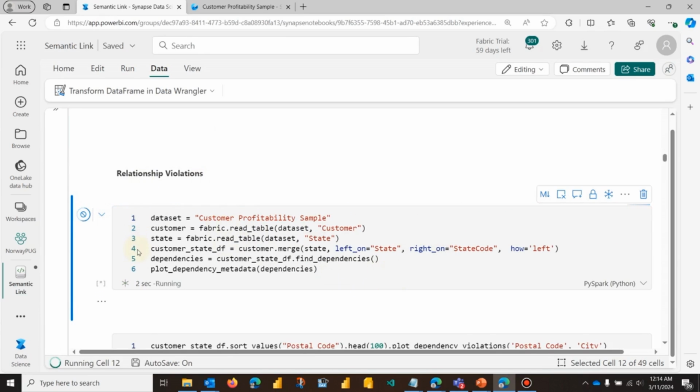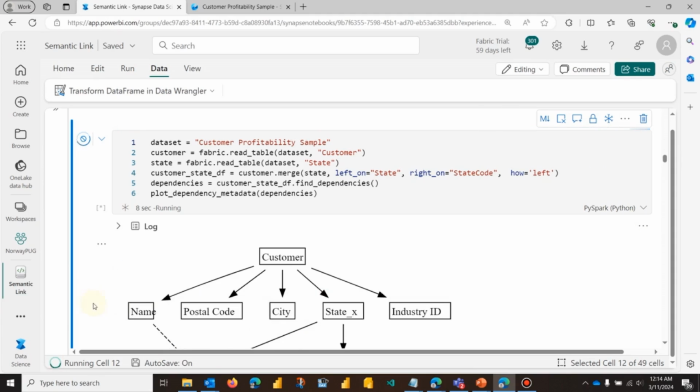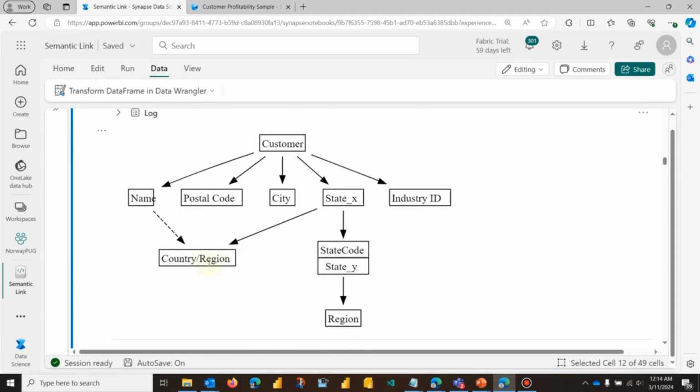So meaning if I plot some relationships here, you will see that there is country, state, but the postal code and then state here, right? Which does not make sense because for each state and the city, there should be one unique postal code.